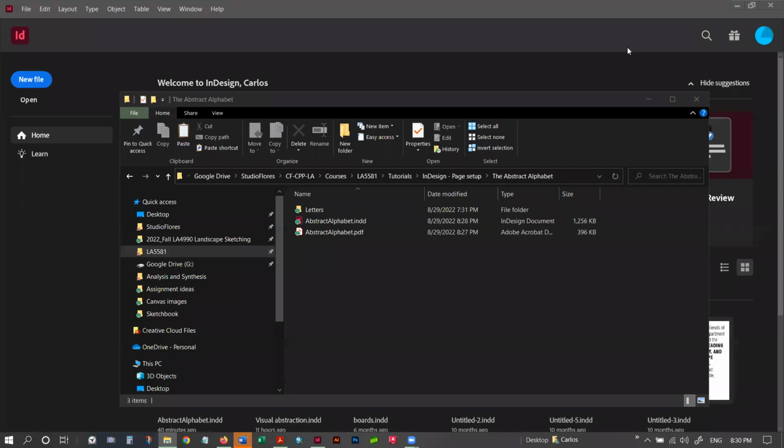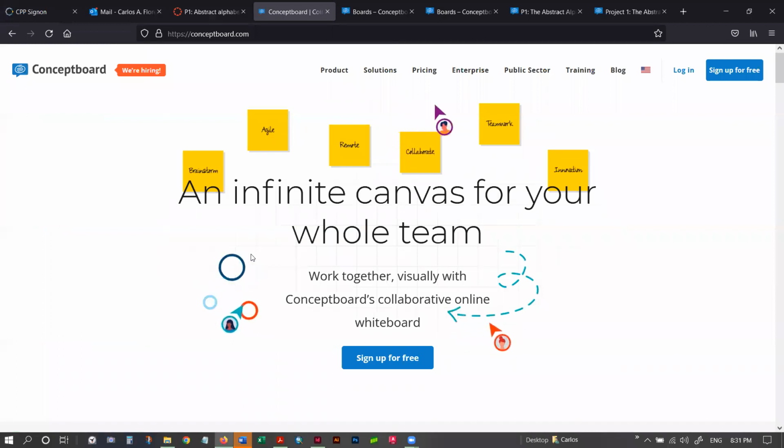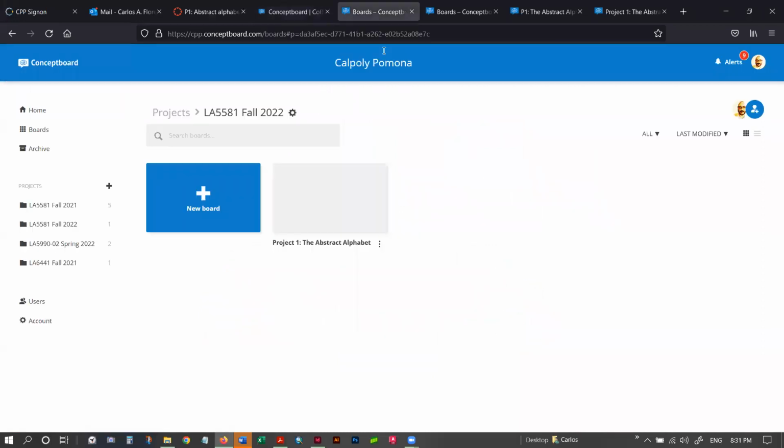Okay, this is a tutorial on how to pin up your draft or your final projects onto the Conceptboard whiteboard. Conceptboard is a website that the university has subscribed to for all of its students and faculty. Well, not the university, the Department of Landscape Architecture, where you can have a whiteboard space to pin up things. Just imagine it's an infinite wall space, an infinite corkboard.